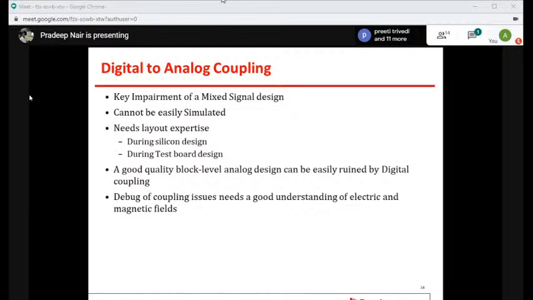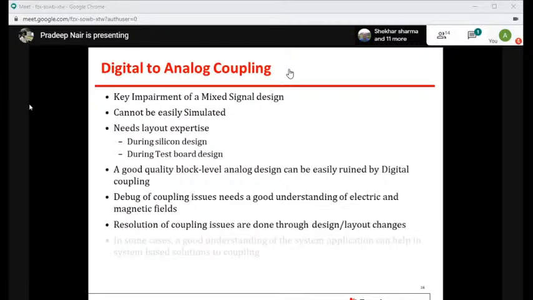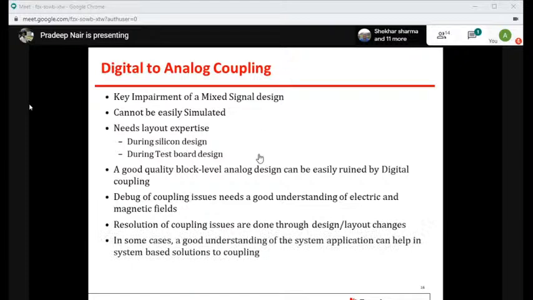Like, you make the best PLL in the world, and then finally you place it in the wrong place, and you have all sorts of spurs, all sorts of coupling or interference which can be created by the surrounding blocks. But debugging these coupling issues needs a good understanding of electric and magnetic fields. The same thing that becomes very useful in the form of an antenna can become very problematic in a mixed signal chip, where you don't want random antennas coming just because you did not do the layout properly. So these debugs are interesting also once you solve them. Before solving, they are definitely a challenge. I will maybe touch upon one of the cases that we had solved, maybe 3-4 years back, but still maybe interesting to share here.